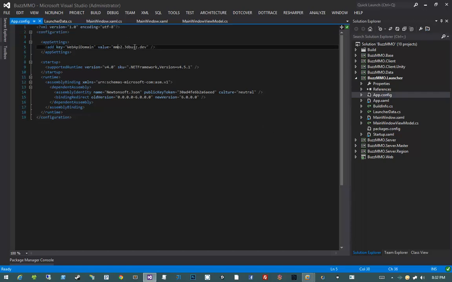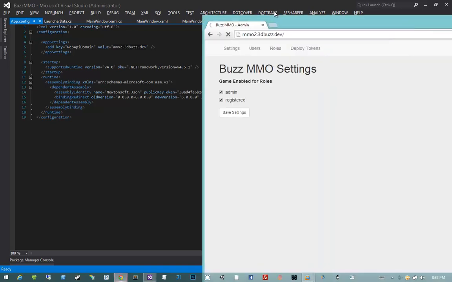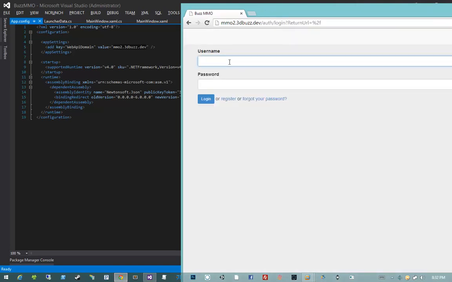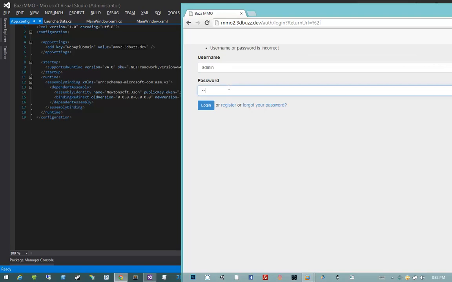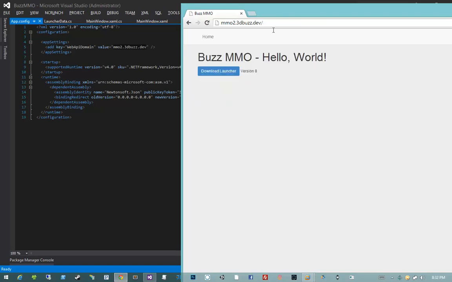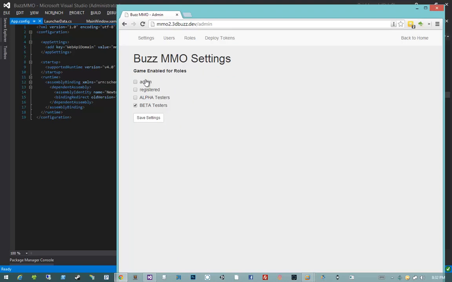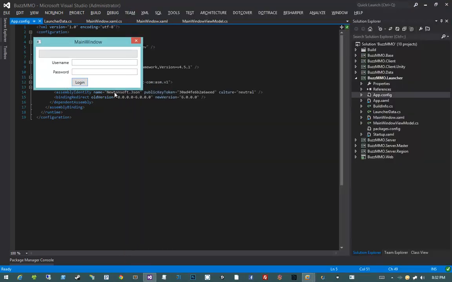Sorry about that. Alright, let's go ahead and jump over to MMO2.3dbuzz.com or 3dbuzz.dev, which is my dev site. Now again, I'm pretty sure what happened is that I have disabled the game for all roles, including admins. So what I'm going to do is come over to the admin of the site and enable it for admins. Hit save.